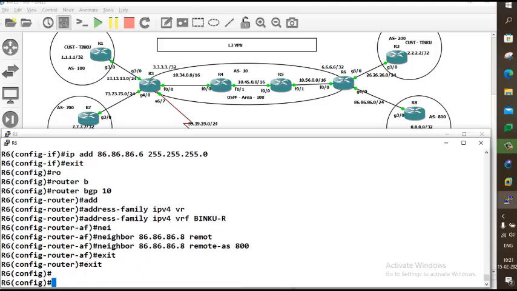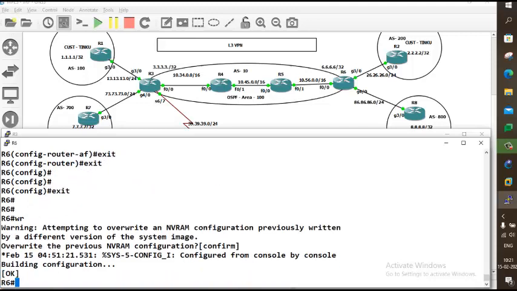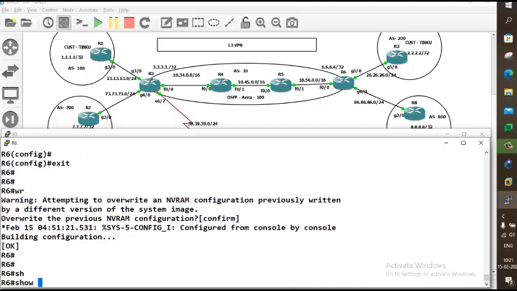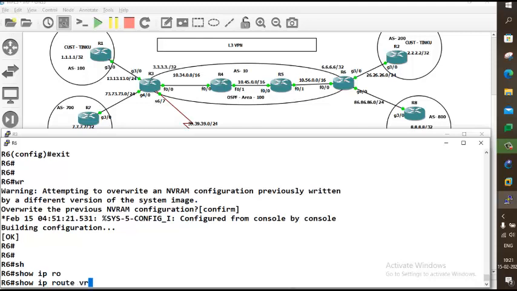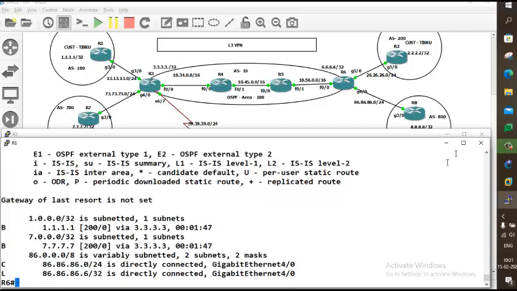Alright, so we'll now go and get this verified properly. What I want to show you is in the routing table of Binku, you will see routes from router 7. In the routing table of Binku, not in Tinku, Binku. Show IP route VRF Binku. You see, you have already learned the routes from the remote site. And this is pointing towards 333, okay?